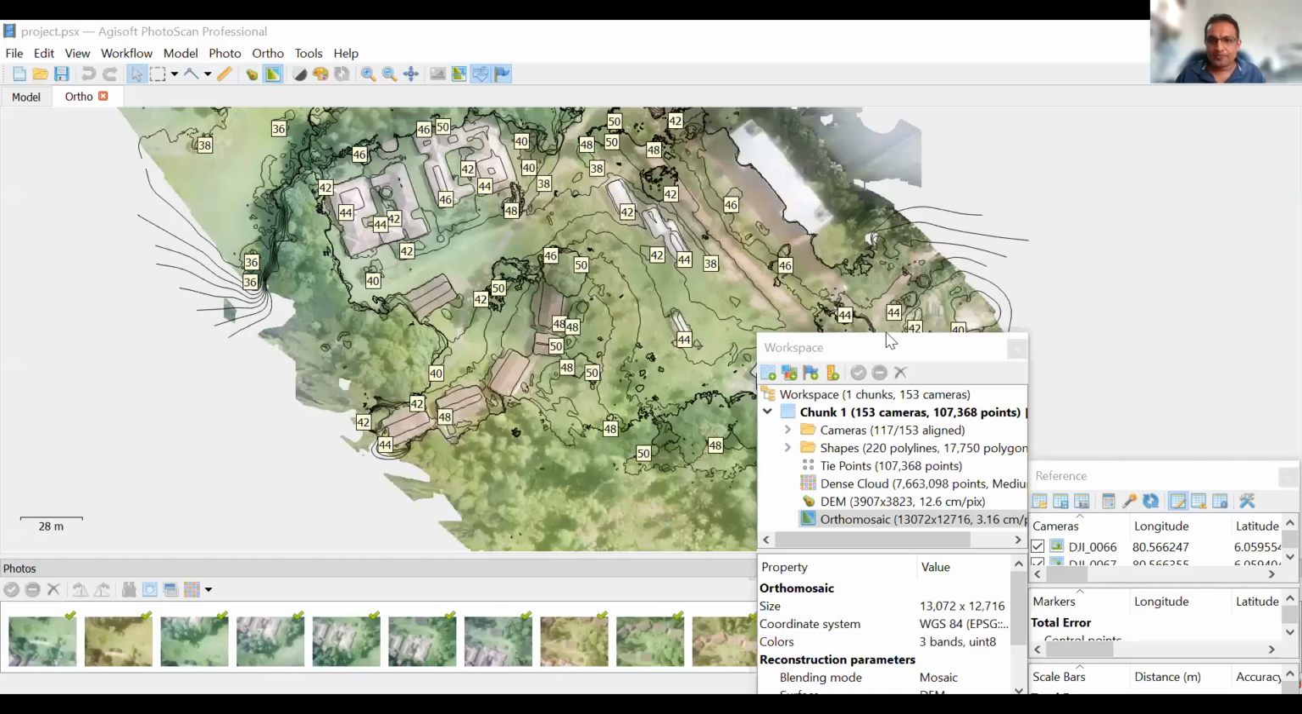Now let me share this software. Can you see the software interface? Yes, sir. Okay.